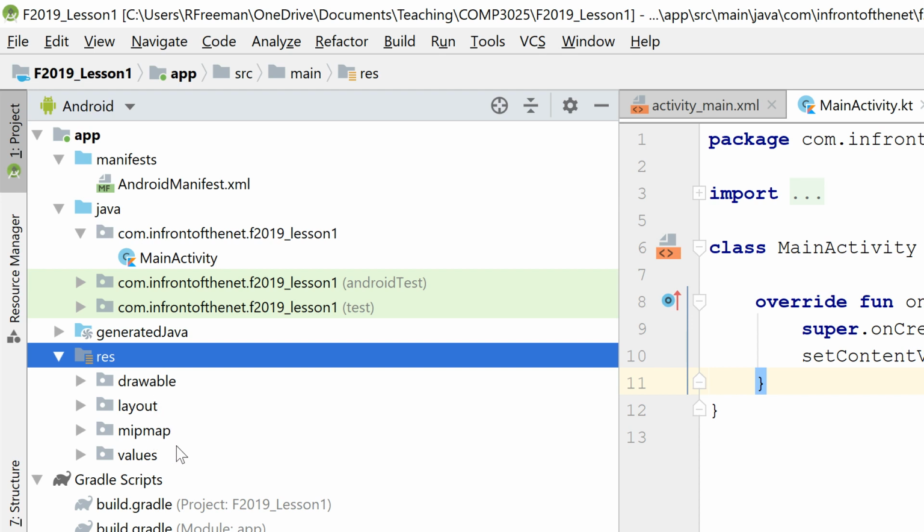What about drawable, layout, map, and values? What do you suppose any of those are? Yeah, so global variables we might store in values. If we expand it, you can see we've got colors, strings, and styles. Each of those has an XML file where we can add colors, styles, and the strings.